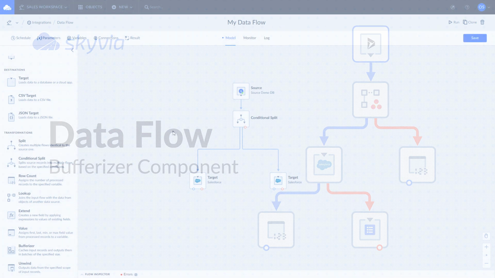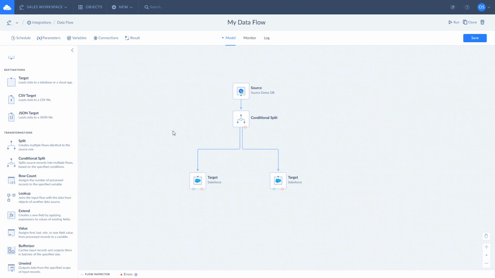By default, source components output data in batches of 2,000 records. However, while processing data, conditional split and lookup components may split data into batches of a smaller size. That's why the size of the batches reaching target components may vary. To set a specific size of the batch, use Bufferizer.